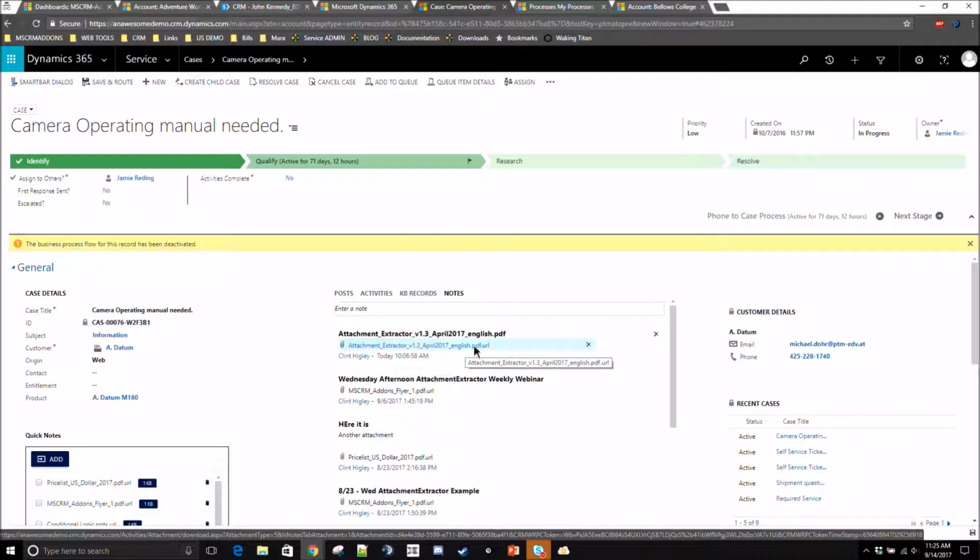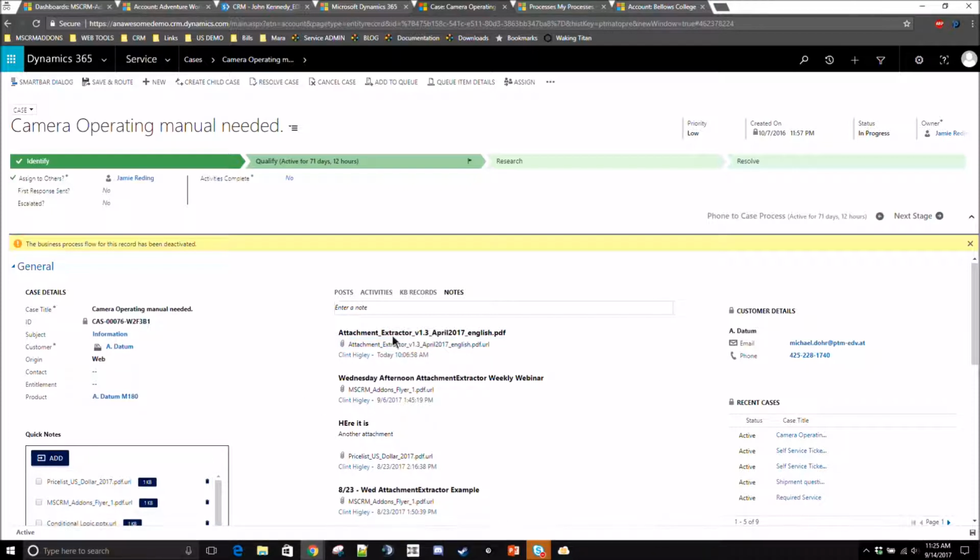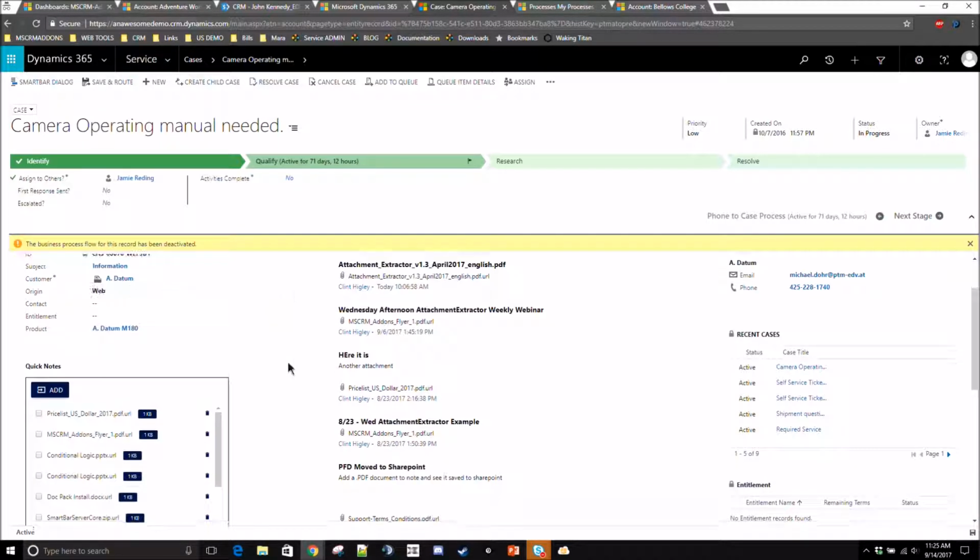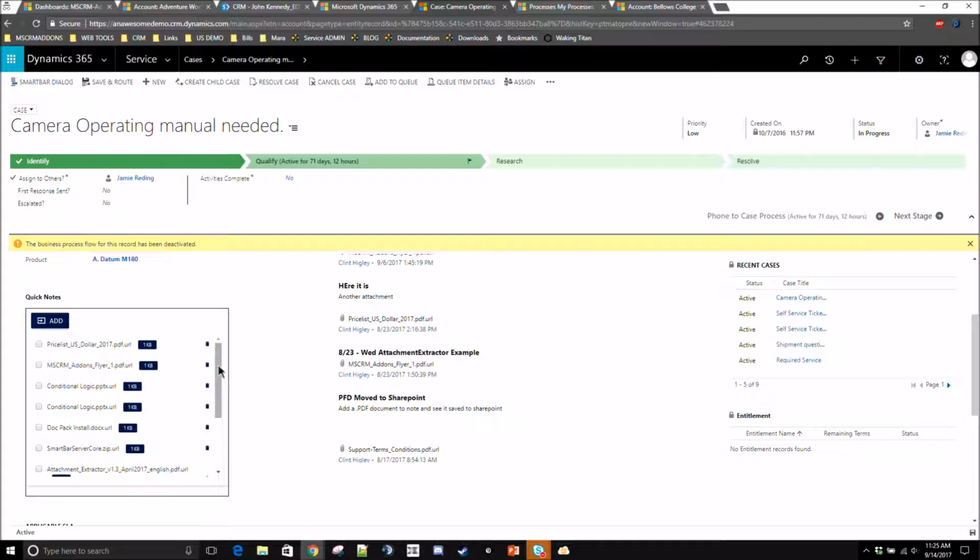So we're basically replacing a big attachment with a much smaller attachment. As you can see here, one of the nice things that comes with AttachmentExtractor is these email tools here. You're able to see your quick notes and everything like that. And here it gives me my file size. So we're replacing a 1.5 meg file with a 1K file.